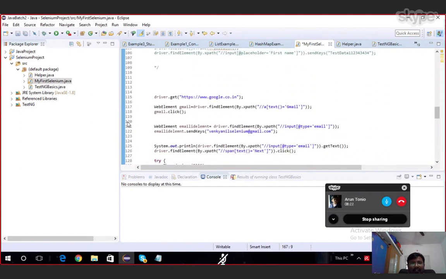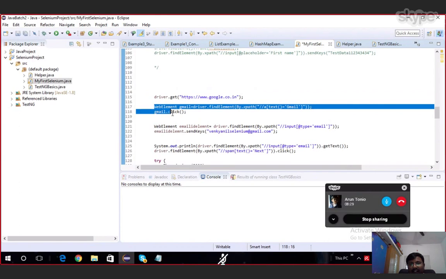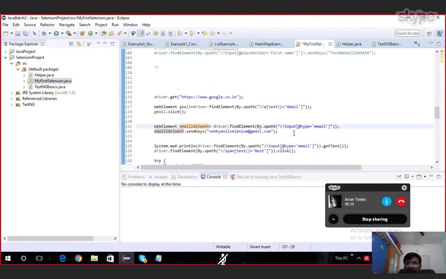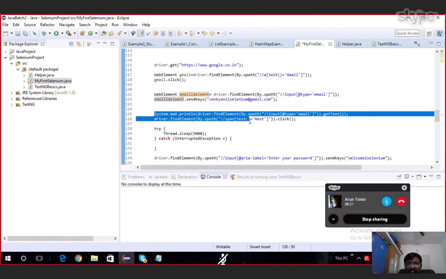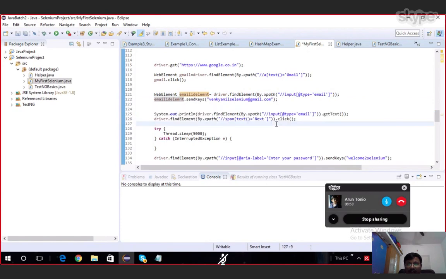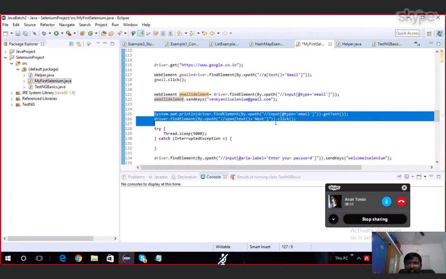See guys, so I'm trying to launch Google Page. After that, I'm trying to find the element Gmail, and then I'm clicking on it. After that we will get Gmail login page. There I'm trying to find email ID field and then trying to enter some mail ID. After that I'm clicking on next.